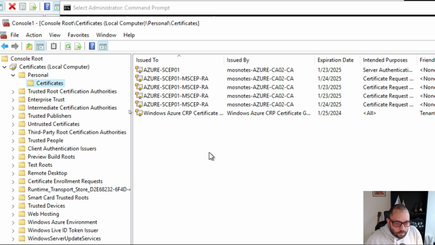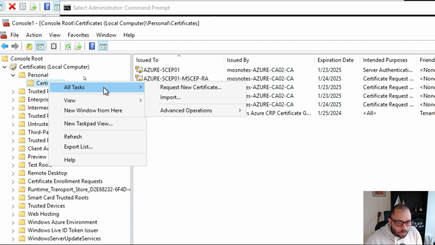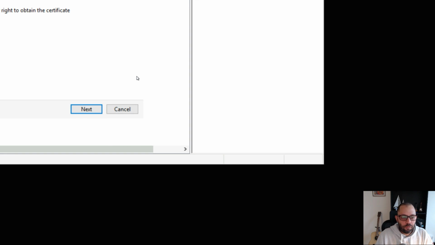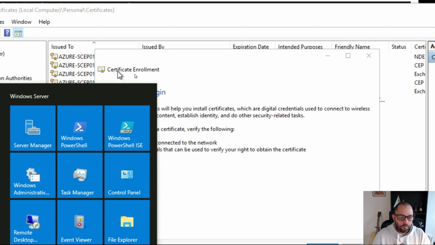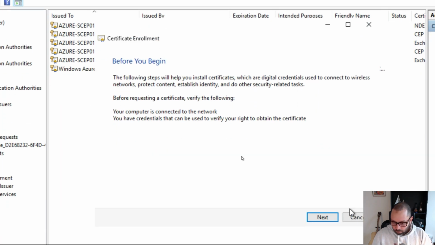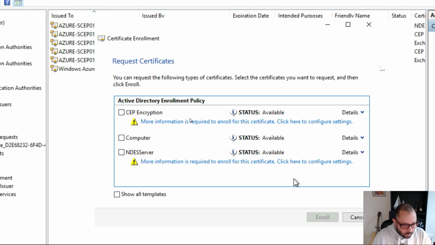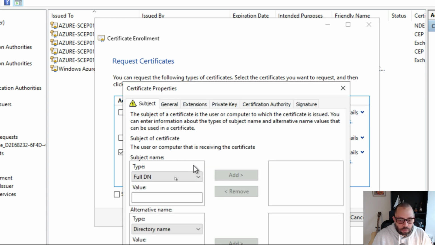we should have the IIS one here, so we need to generate one. Right click, all tasks, and request new certificate. Then click next, and click next again. We should see the NDES server certificate template. Select this one and then click here to set the needed details.